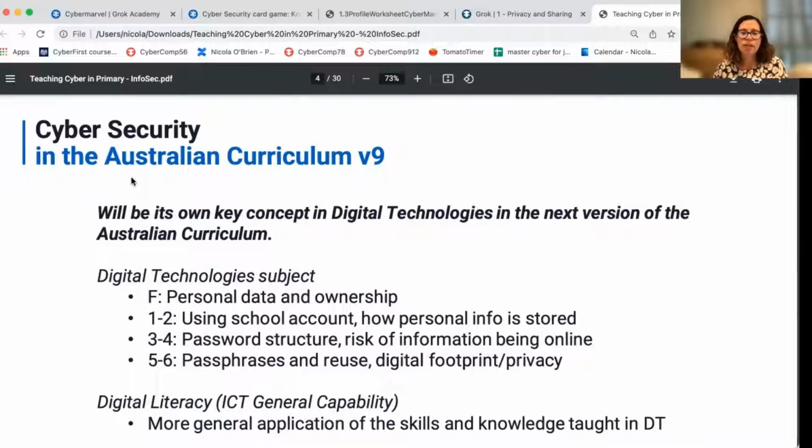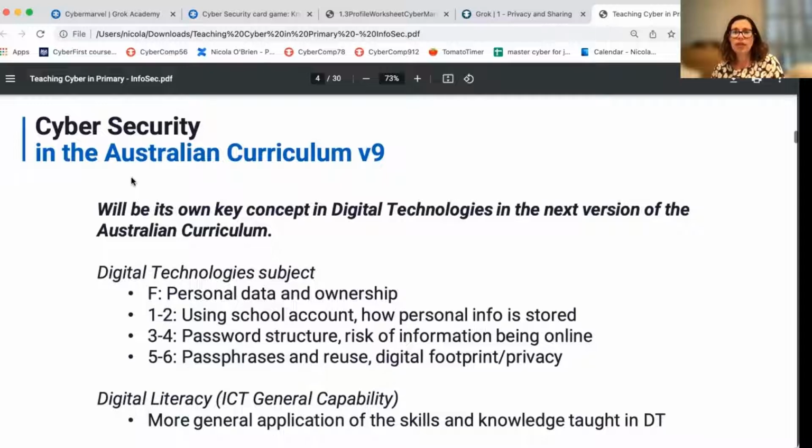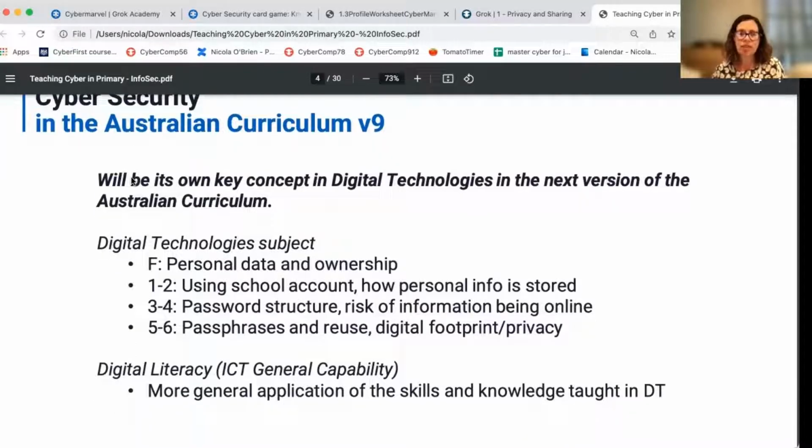And we'll see that both in the digital technologies subject with information from the early years on personal data and who owns it, through to ideas in year 1 and 2 about using school accounts and thinking about where information is stored, getting into passwords in year 3 and passphrases and digital footprint ideas in years 5 and 6. We also think that we will expect to see more information in the ICT general capability.